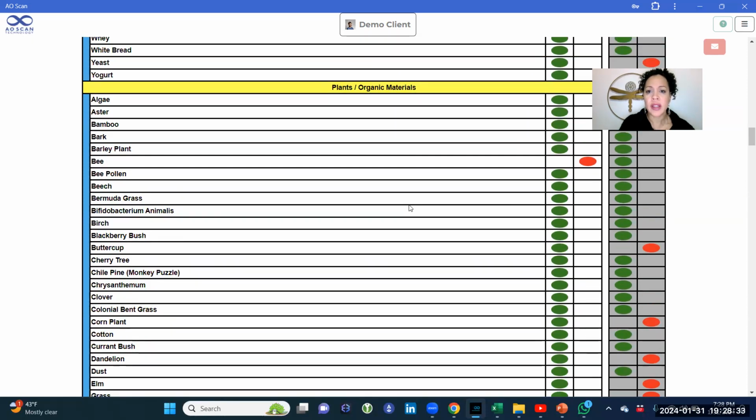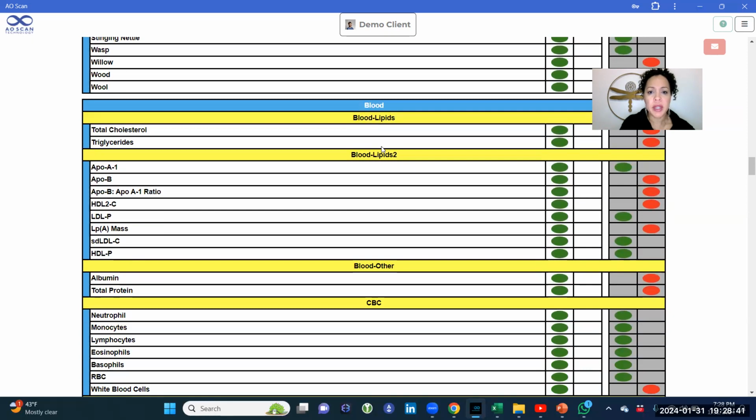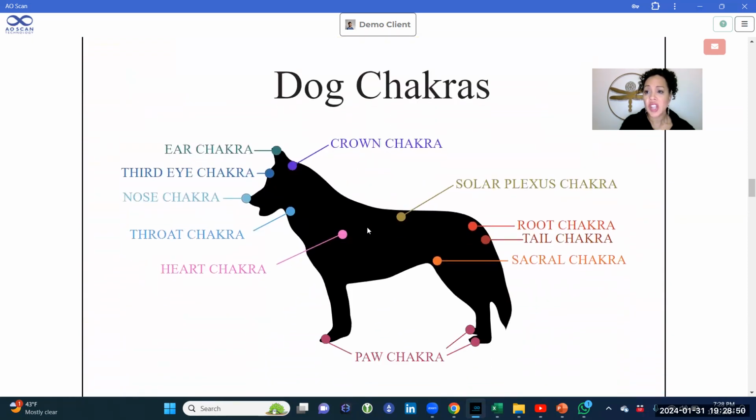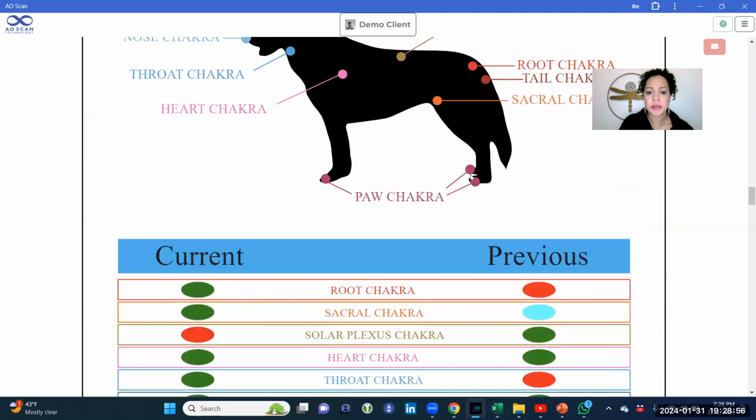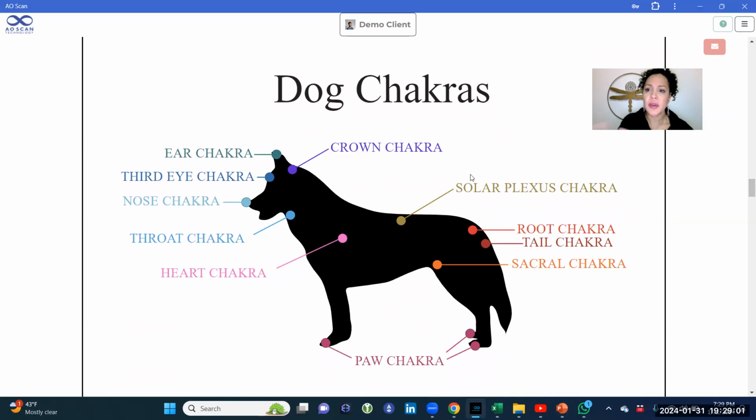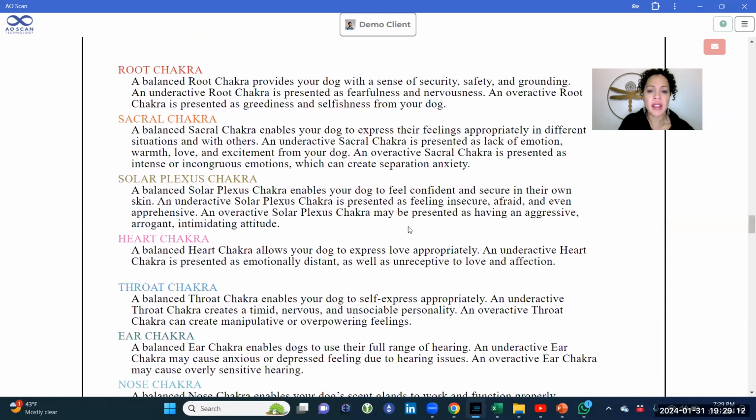Also, plants, organic material, again, very thorough. It goes through different blood categories, lipids. You can see again, nice and detailed report, CBC, omegas, fatty acids, dog chakras. And chakras are an extension of the neuroendocrine system. But in this case, it's a dog chakra because the demo dog is a dog. If it was a cat, I would say the cat chakra or a horse or whatever it might be. Even a guinea pig. I have a client that has a guinea pig and they're using the scanner for that. And it'll share with you what's out of balance and the meaning.